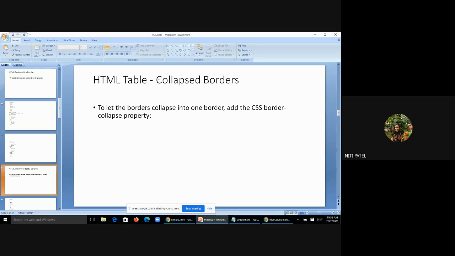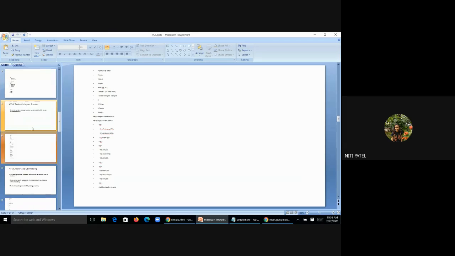Next is the HTML table collapsed border. Right now we had seen only how to add a border. The next property that we will be seeing is the collapsed border. To let the borders collapse into one border, add the CSS border-collapse property. Let us first understand the example and then understand what is actually a collapsed border. If there are many borders and we want them as one border, we make use of collapse into one border. Let us see how it is going to work.